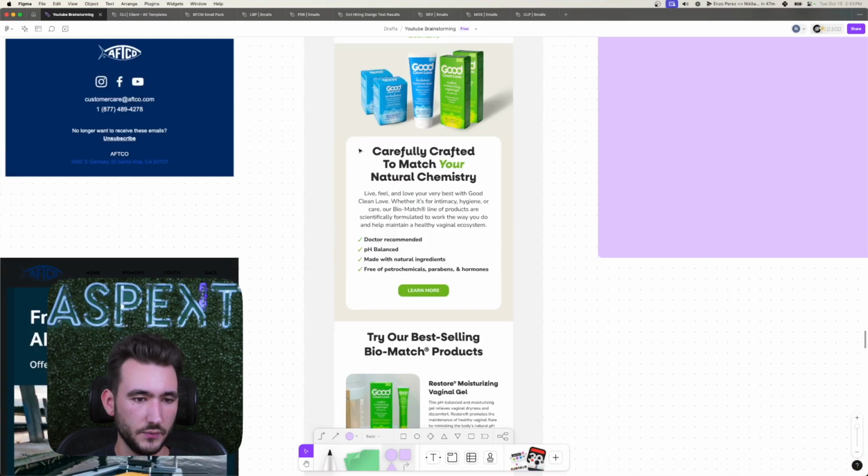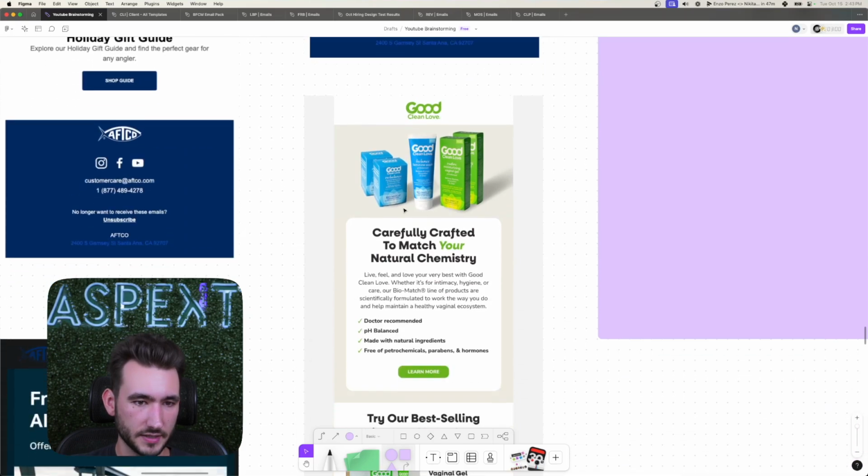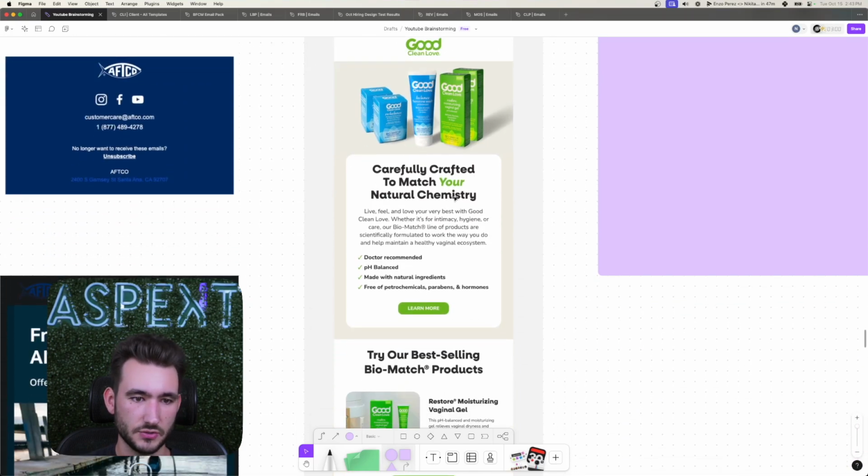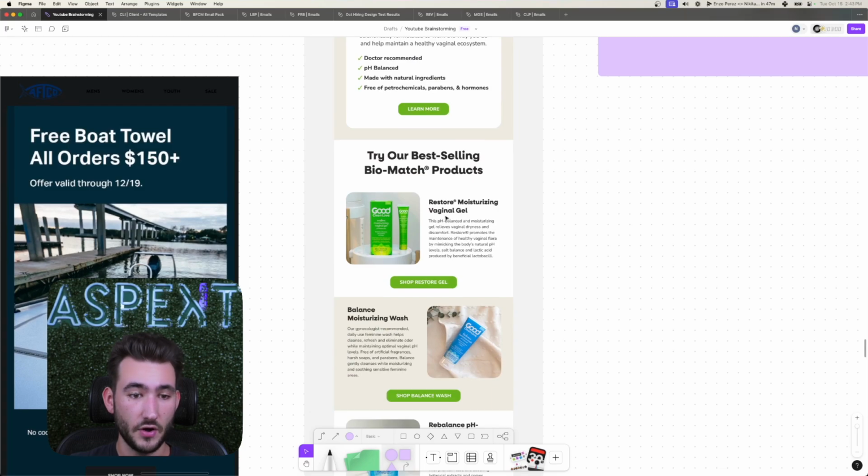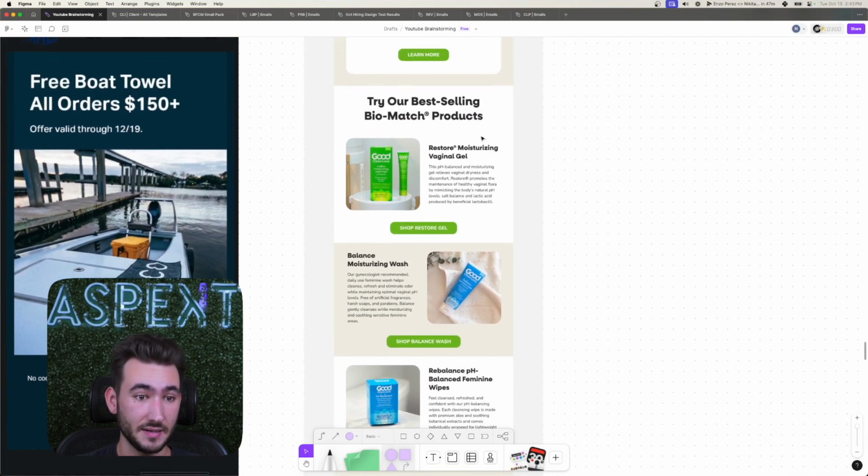For us, how we did it, we went over the product as well as carefully crafted to match your natural chemistry, quick bio, quick bullet points, learn more. Very easy, stands out, and smooth. Then we have all these individual sections going over the different products, our best-selling biomatch products. Again, the best sellers have their own section with their own call to action.